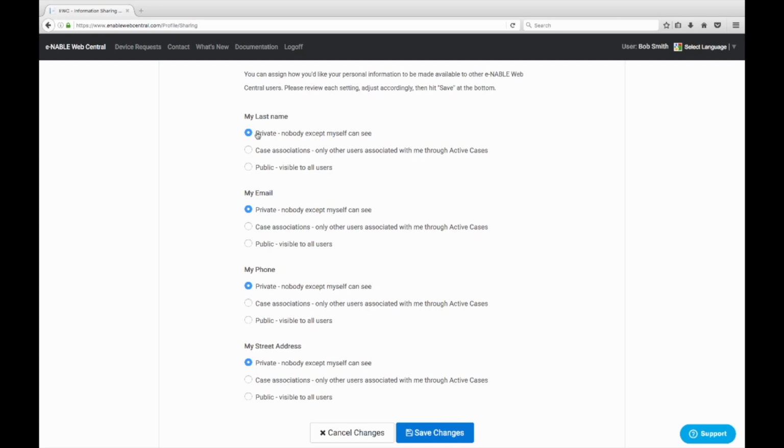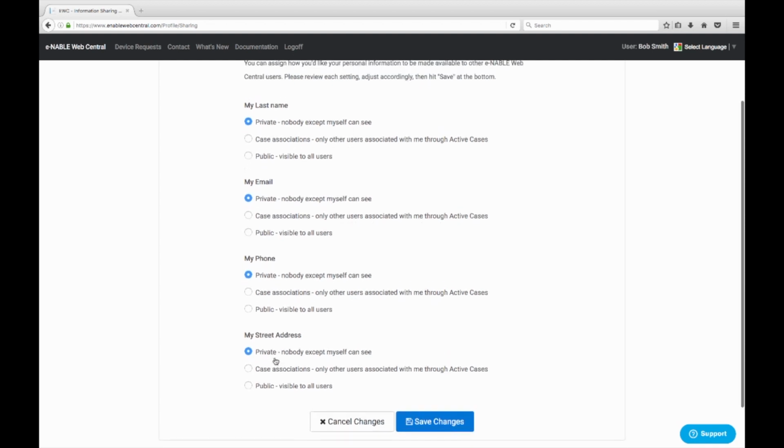So your last name, you have three options. Private, so nobody but you can see it. Case associations means anybody that's on a case with you. So volunteers that have been assigned to your case can see that, but nobody else can see it. Or public, that is, anybody can see it through your public profile page. You have the same options for your email address, your phone number, and your street address.